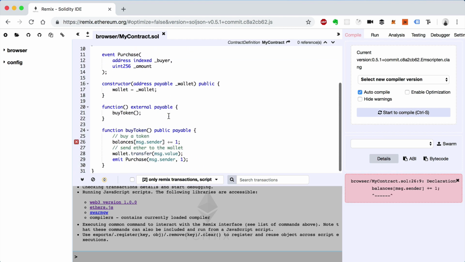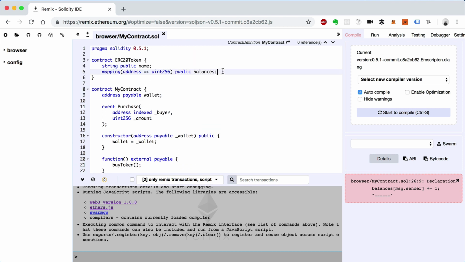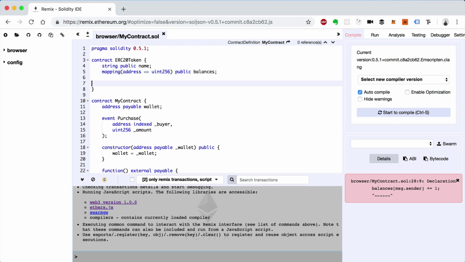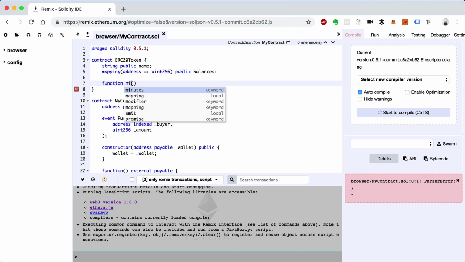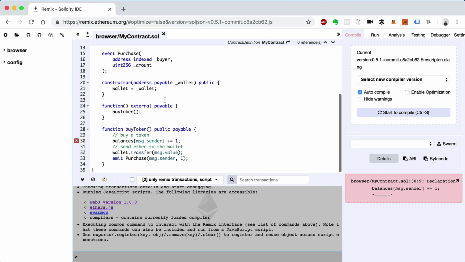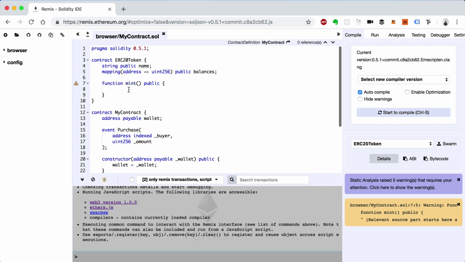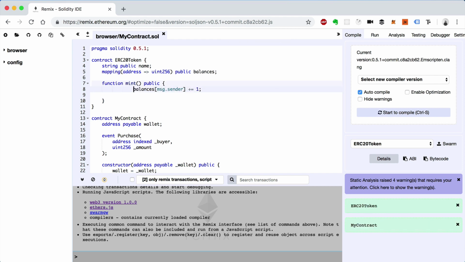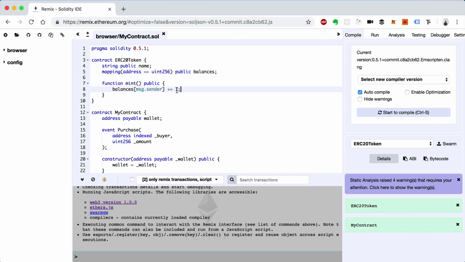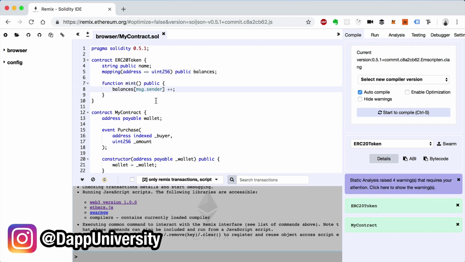And we're going to extract this balances increment here and put it into its own function. So we'll call this function mint. Say function mint. We'll make this public. And inside of here, we'll take this balances and increment it, just like that. Also, we can rewrite this to say ++, which will increment by 1. Refactor that a little bit, make it a little nicer, a little cleaner. All right.